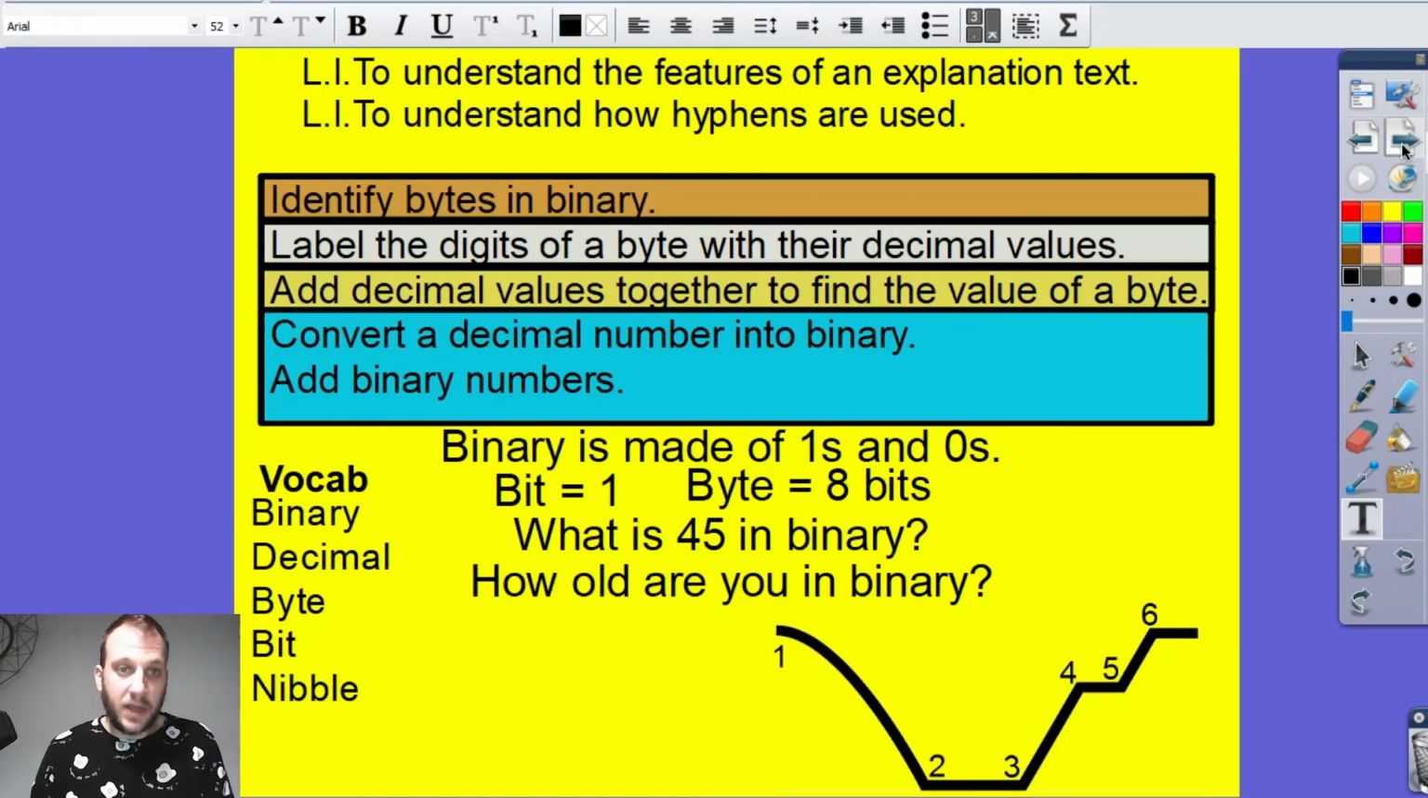Okay, so again, now you're going to have a go at doing this. So you're going to try and turn some decimal numbers into a binary equivalent. So you can decide which way you want to do it. Best of luck.